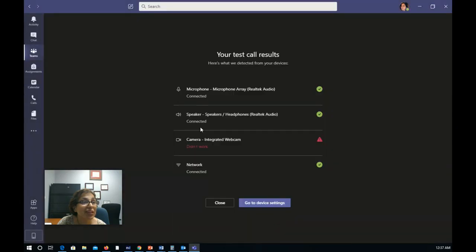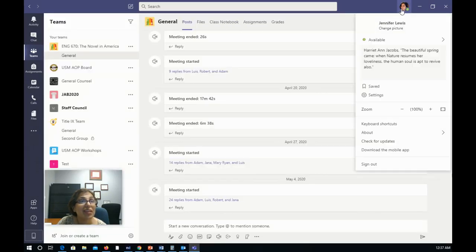So you see right there, I got it connected. Camera didn't work because I'm on the camera using it for something else, and it shows the network is connected. So there is that test in there.